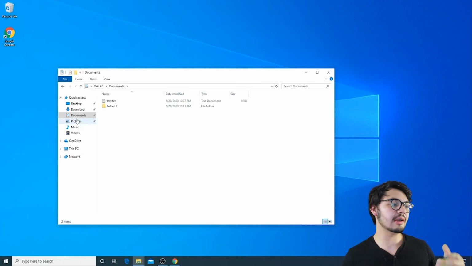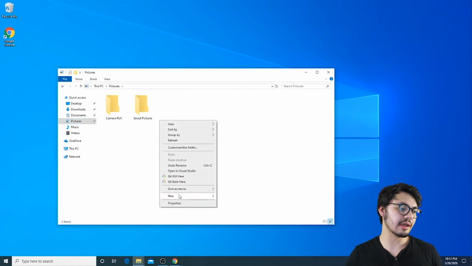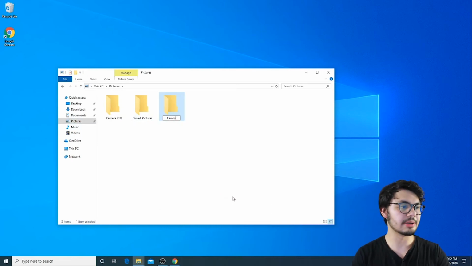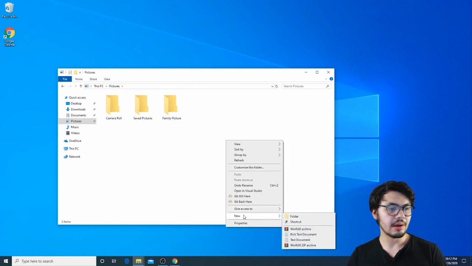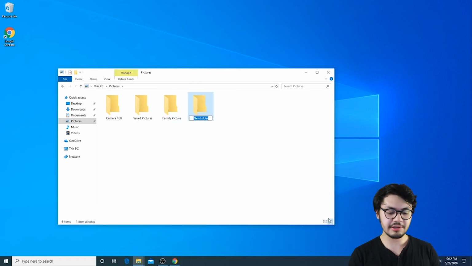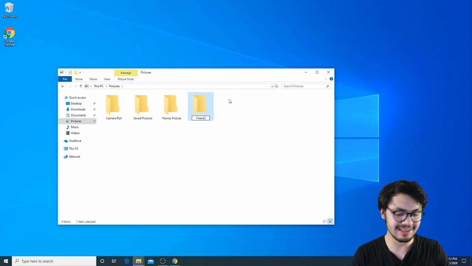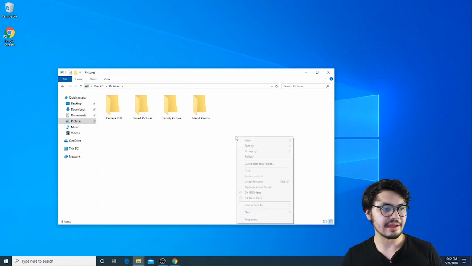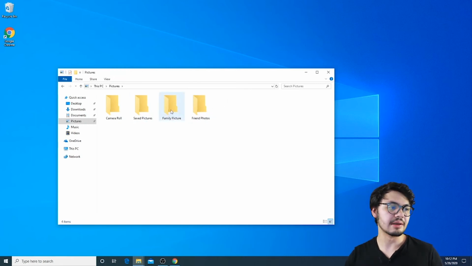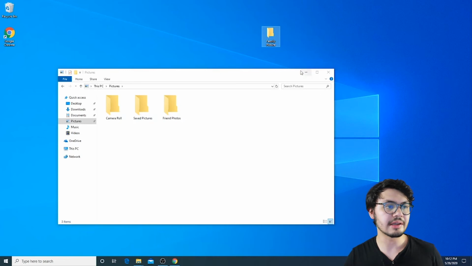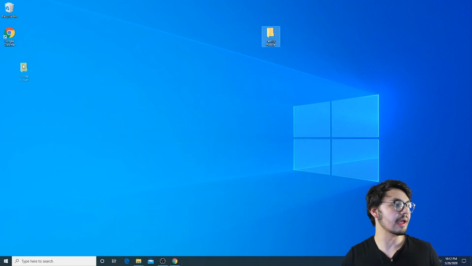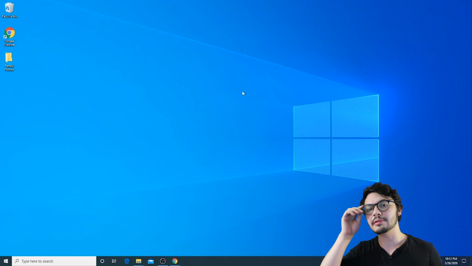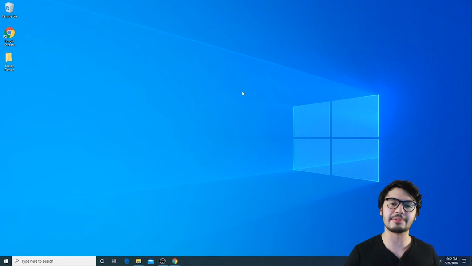So if I had pictures, I would want pictures for my family. So I'll place family pictures. Or if I have different pictures, I would create a folder for, in this case, friend photos. And just like that, with the power of a right click and or just moving and dragging, we can have an operating system that we can utilize for creating programs using software.